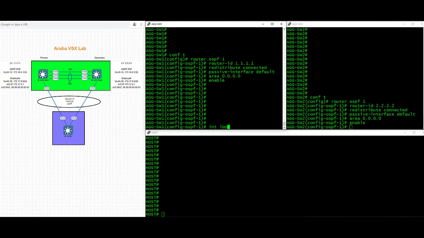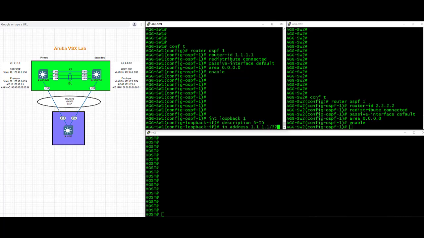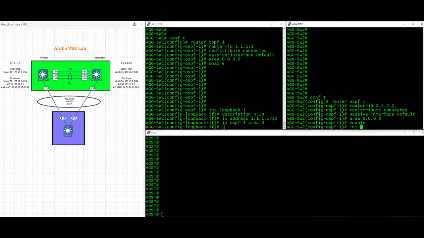So interface loopback 1, we'll give this a description of route ID. This will also be used for testing. We'll give it an IP address of 1.1.1.1/32 and we'll associate this with area 0. Do the same thing on aggregation switch 2.